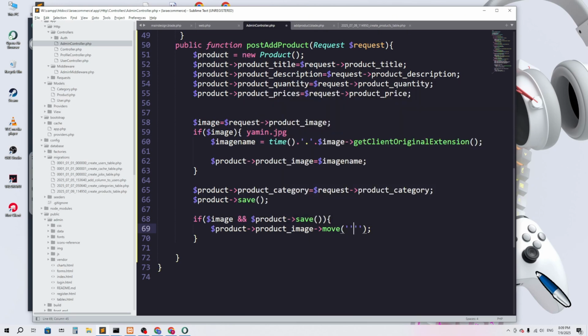quotations. So the first one is for what? The folder location, and the second one is the file. So here we'll create a folder.